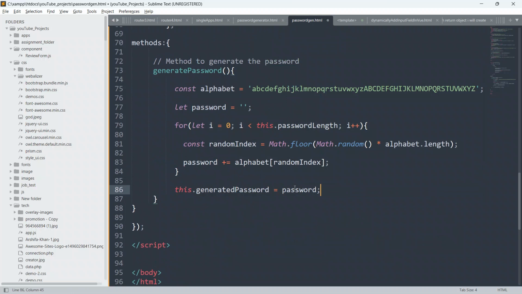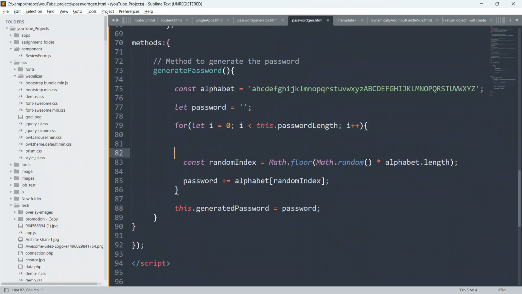So guys, although I have explained it to you, I can write the comment also, so that you will have a clear picture in your mind. So just write the comment here also: randomly select an alphabet from the string. Guys, which is the string? This alphabet is the string.